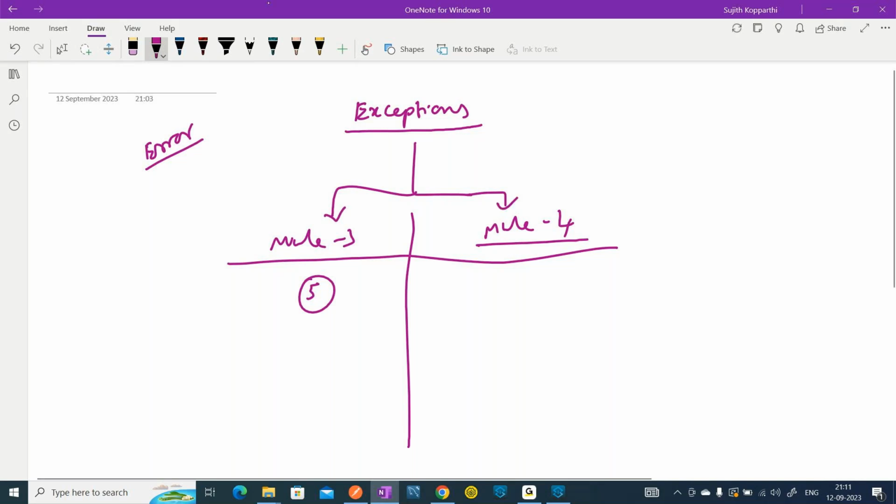They redesigned this entire exception concept in Mule 4, I can say. For example, they have given a few strategies in Mule 4: on error propagate and on error continue. Trust me, if you know the difference between propagate and continue, you are through with the Mule 4 exception handling, I can say.